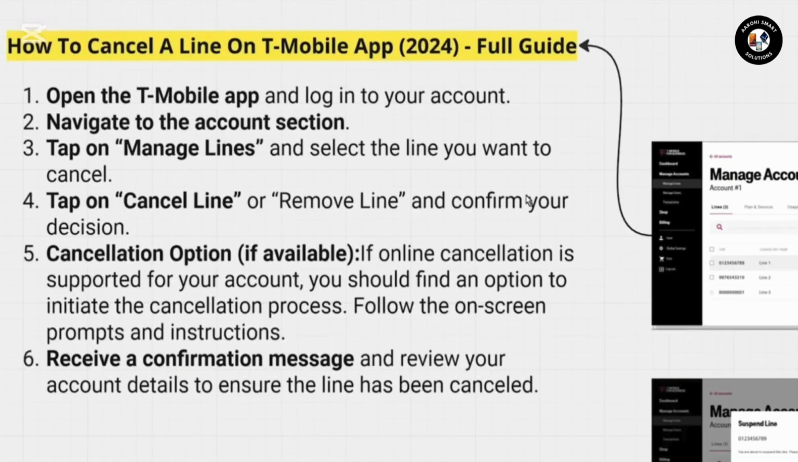In today's video, we will be guiding you on how to remove a line on your T-Mobile app. So without any delay, let's just dive right into the video.